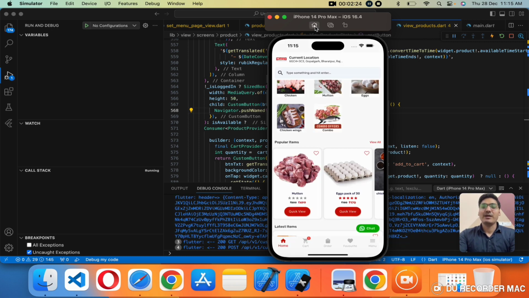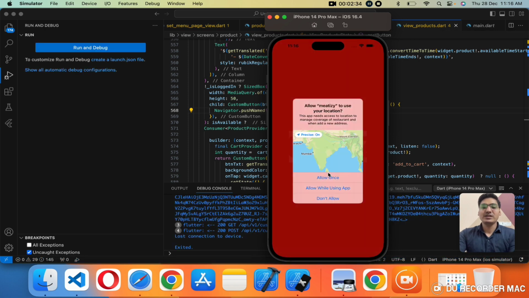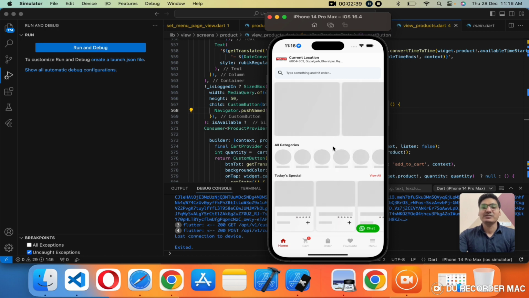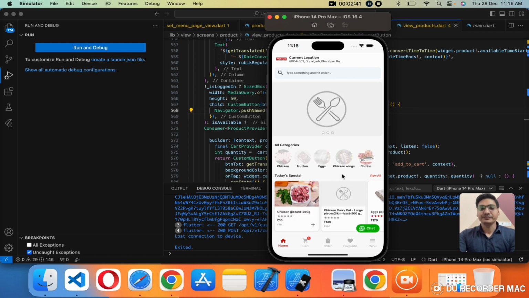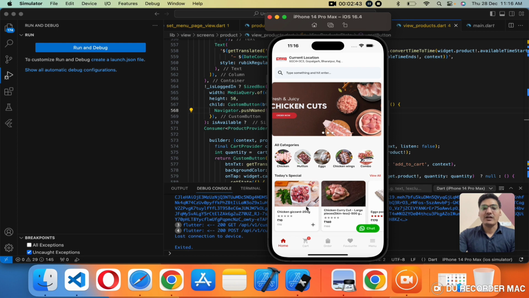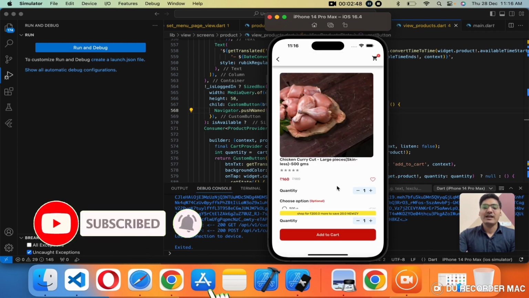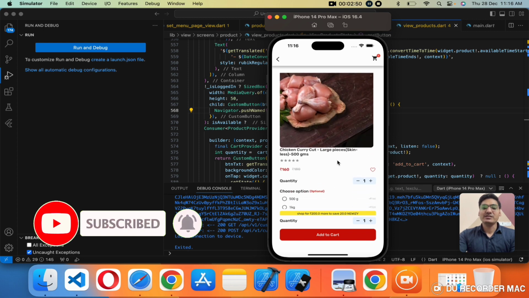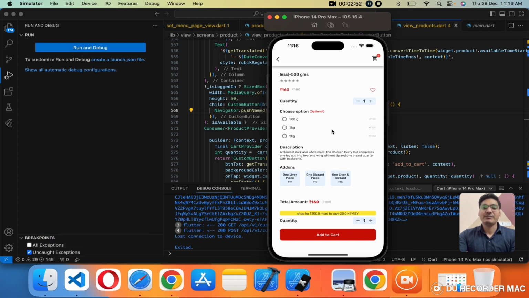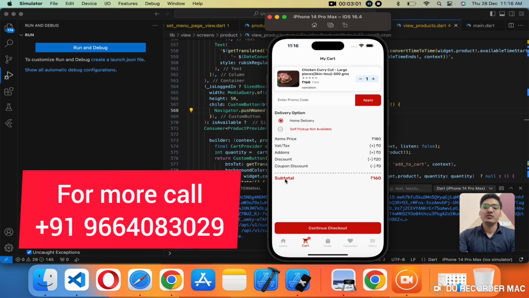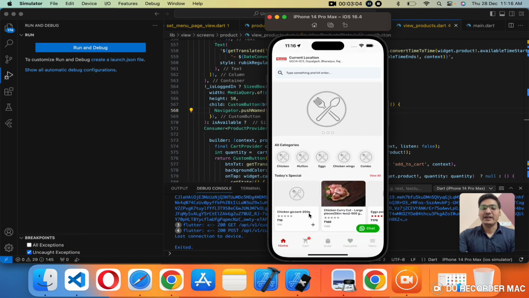Let me reload the application. So this is how the application reloads. It will ask you to allow location permissions at the start. So now suppose I want to add this product to the cart. Click on this product and we can see the product image, the name, ratings, price, variations, descriptions and add-ons. When we click on add to cart, it will directly redirect to the home page after adding to cart.